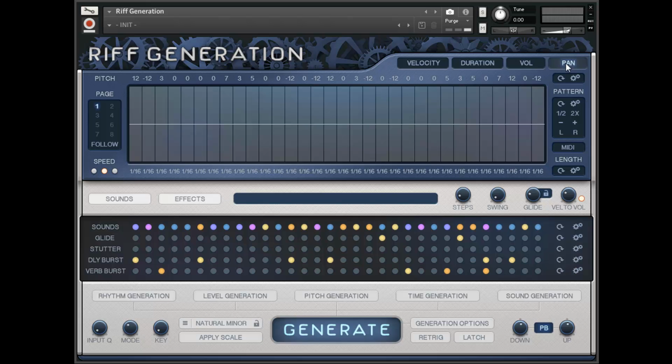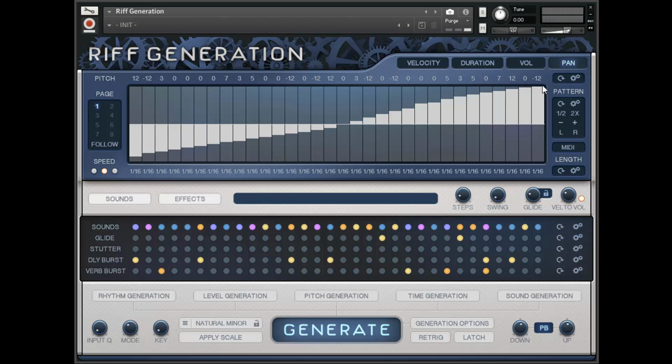The pan parameter is a bipolar grid that can shift the sound from hard left at the bottom to hard right at the top. As a tip, on any of the grids you can draw linear patterns by holding the right button of the mouse while dragging.